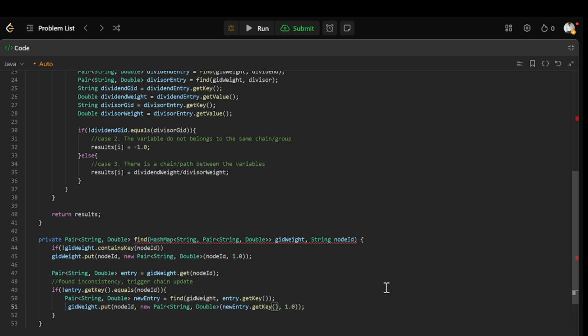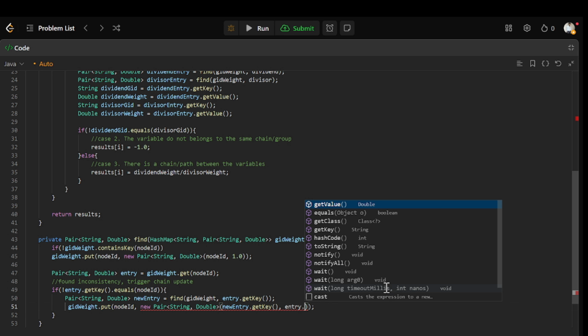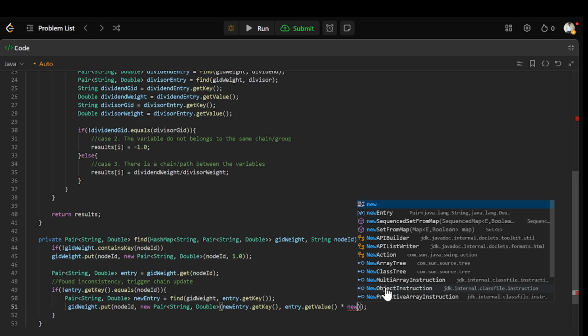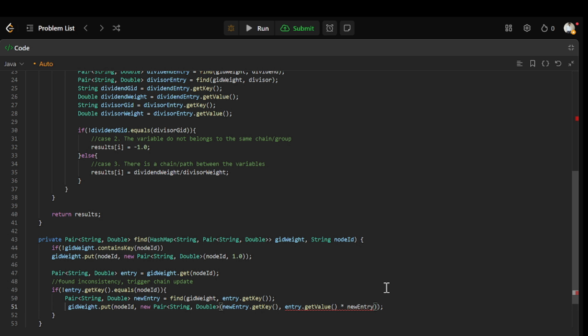we should write the value here. This value is actually changing, right? So there should be value. So we'll write entry dot get value, and then we will multiply new entry. Yes, because that is fine, right? Entry dot get value. See why I'm confused here, because we have already found it. If we have found it, then we have the data, and the entry is available here.